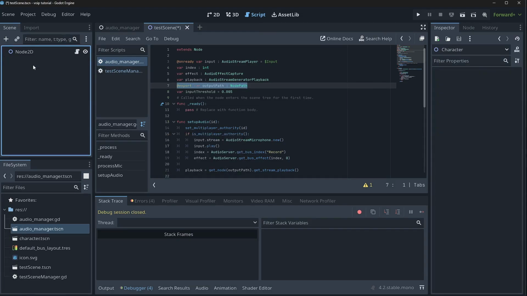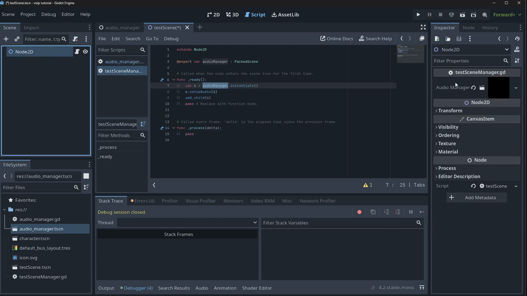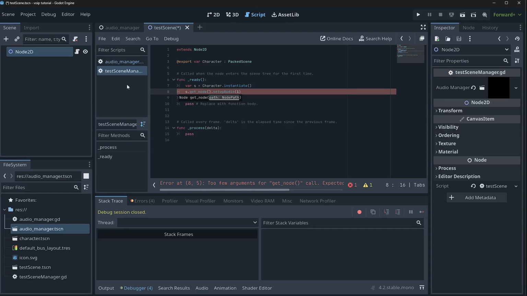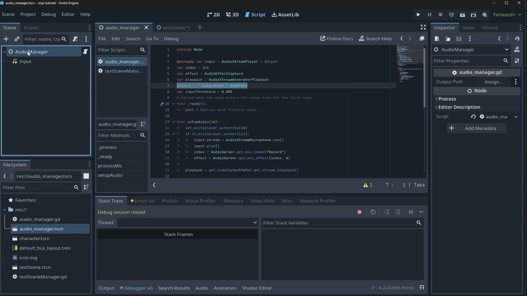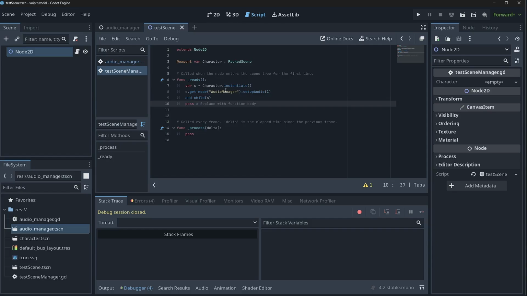I'm going to get rid of that character, and then right here where I'm doing my audio manager.instance, instead of doing my audio manager, I'm just going to say character like that. I'm going to change this to character, and then I'll say character dot get node, and I'm going to pass in my actual audio manager here. So I'll grab this guy, and I will say quote audio manager dot setup audio 1, and in theory that should work.